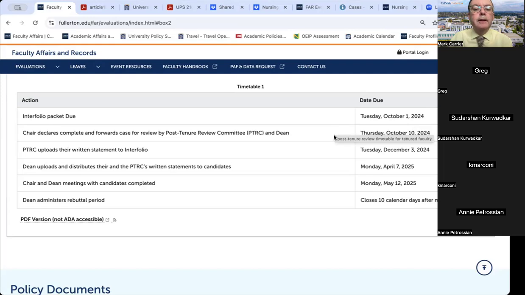By October 10, so 9 days later, your chair will have taken a look to see that you've included all of the required components of the post-tenure review. And as long as everything is there, the chair will forward the case on to your department peer review committee and to the dean, so they can begin their reviews of your material. If your chair notices that something's missing or incomplete, they can let you know, and then they can give you an opportunity to add the missing material to the file before the file goes forward for evaluation.